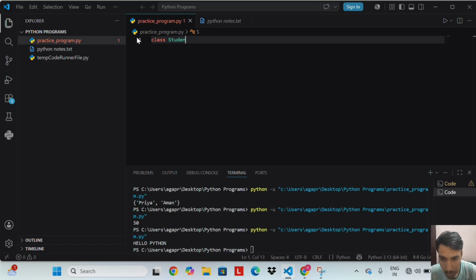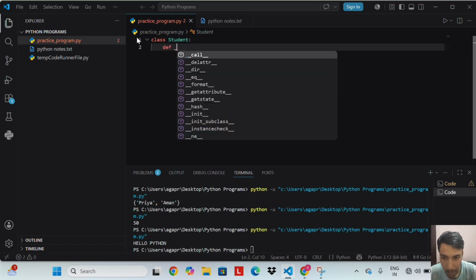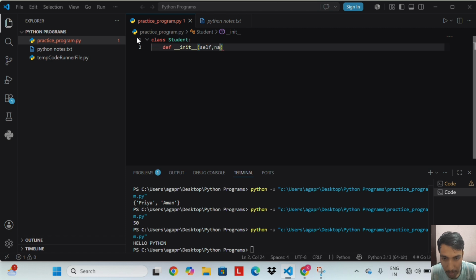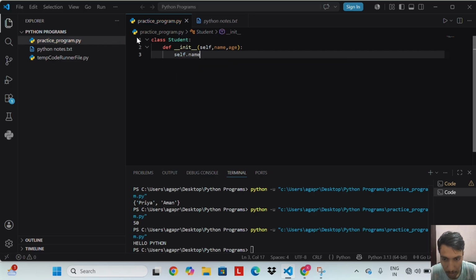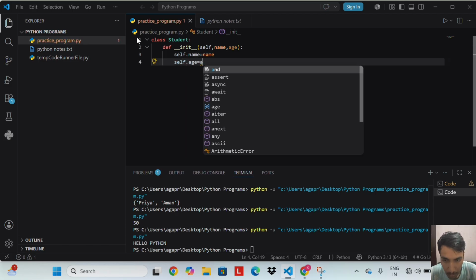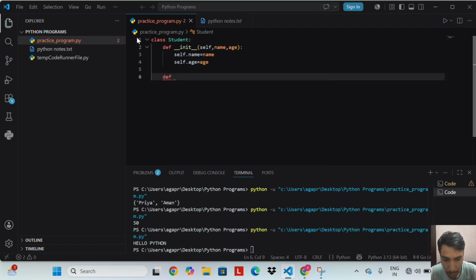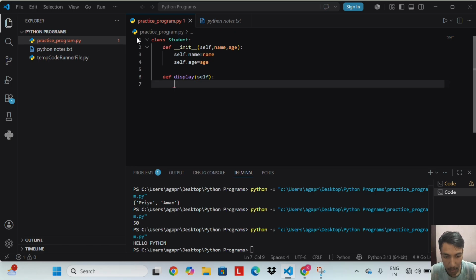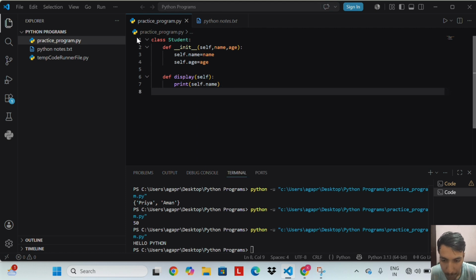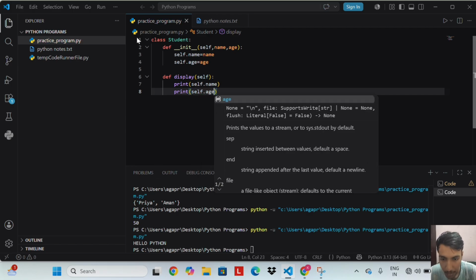class Student: def __init__(self, name, age): self.name = name, self.age = age. def display(self): print(self.name), print(self.age).